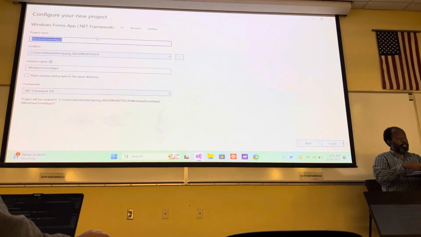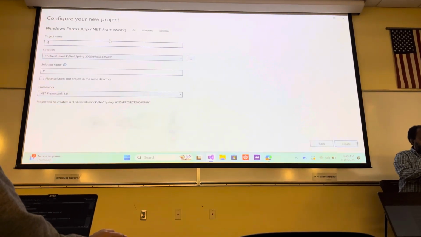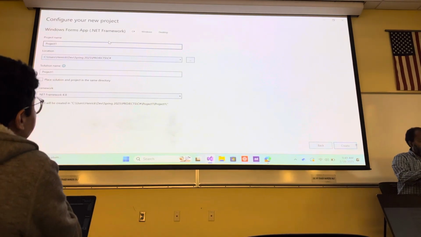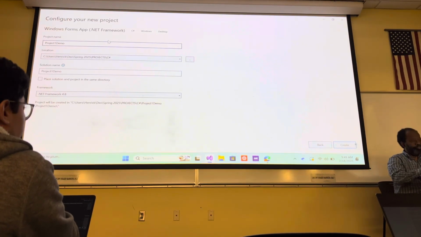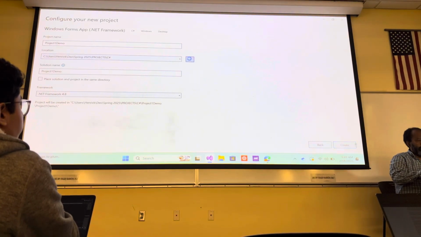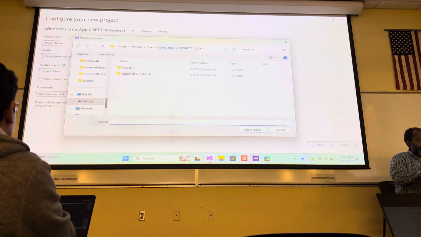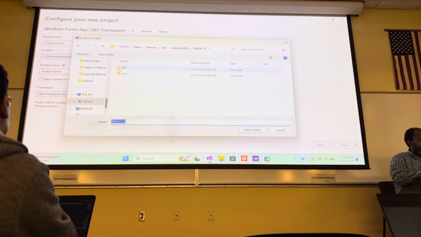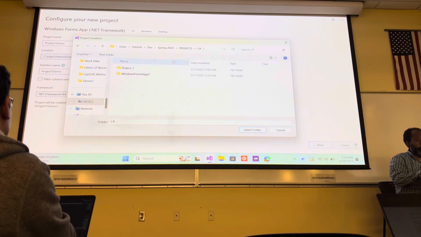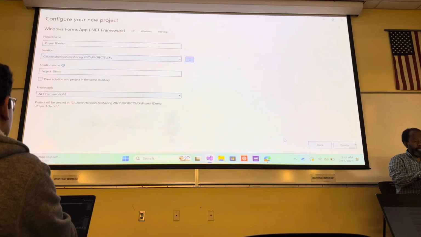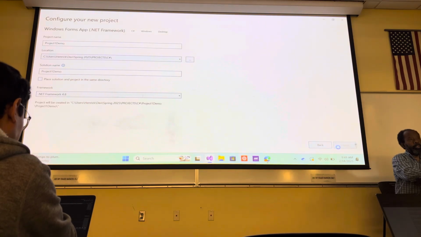Okay, just want to make sure. Okay, so project one, demo. I need to have the proper folder for that. So project, C#, and so on. Let me call this project one demo. This is the folder I'm going to put it in, and we say create it.